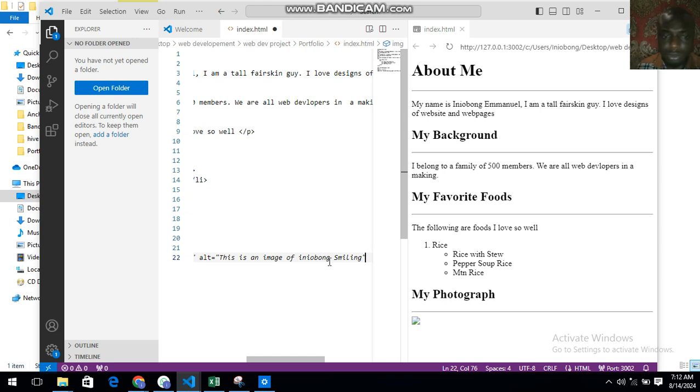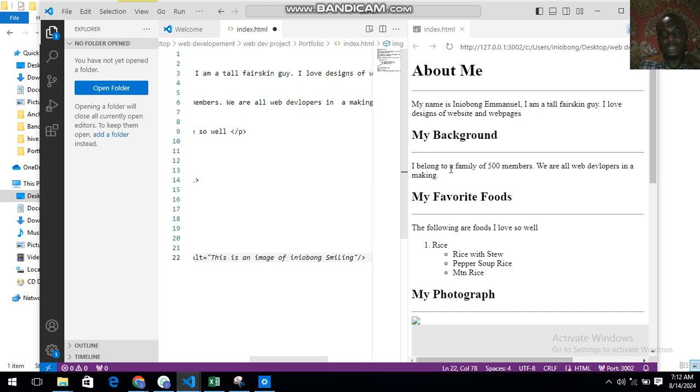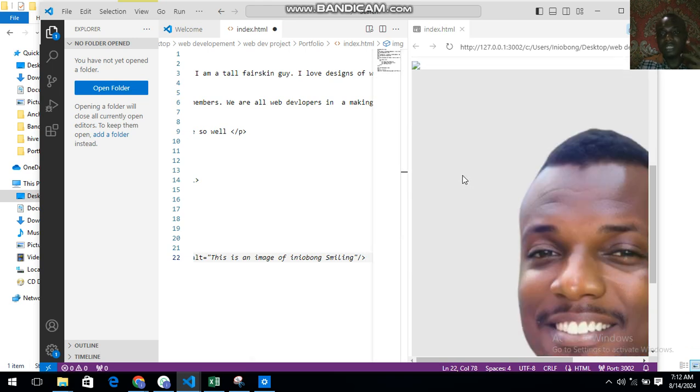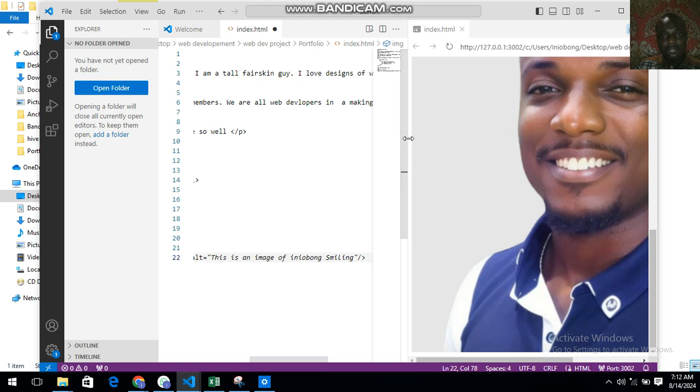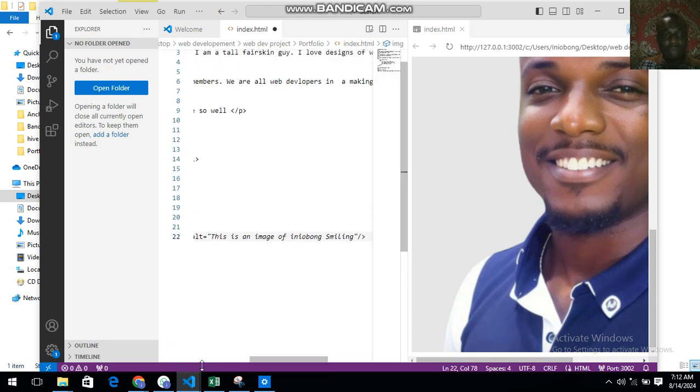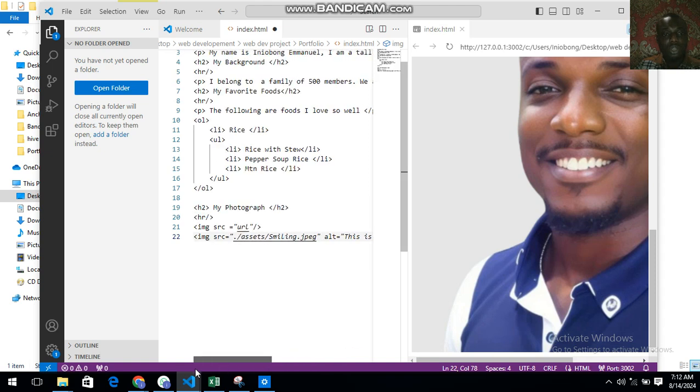So after that you keep a slash and you close. Okay, so we can now go down. You can see the image has been added already. Alright, so I'll be making this folder, sorry, this web file available for you to download.